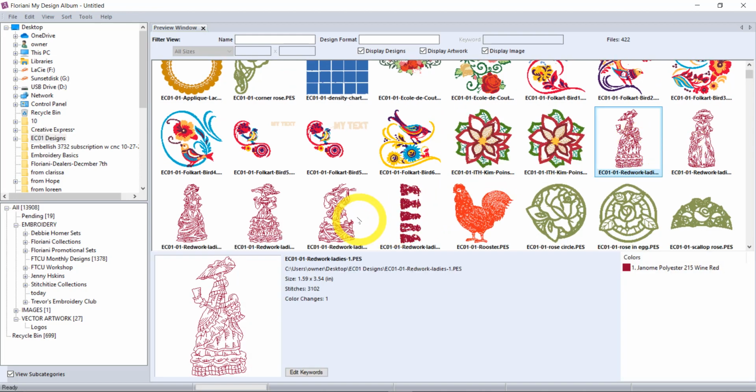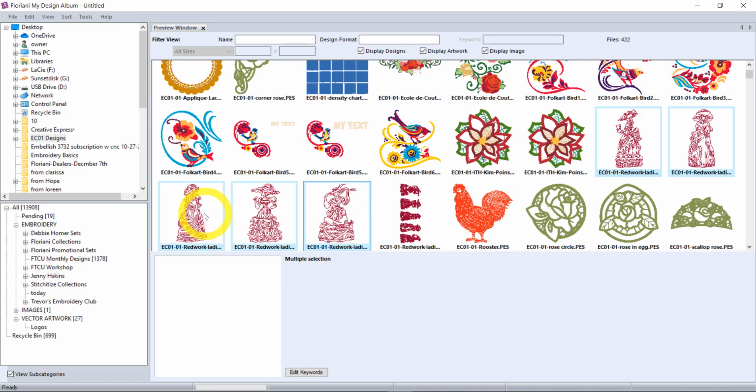Let's do the redwork lady since they're just sticking right out. I'll left click and drag. Now I'm bringing it down to across from the word today and over. Look at that. I got it right on it and let go.